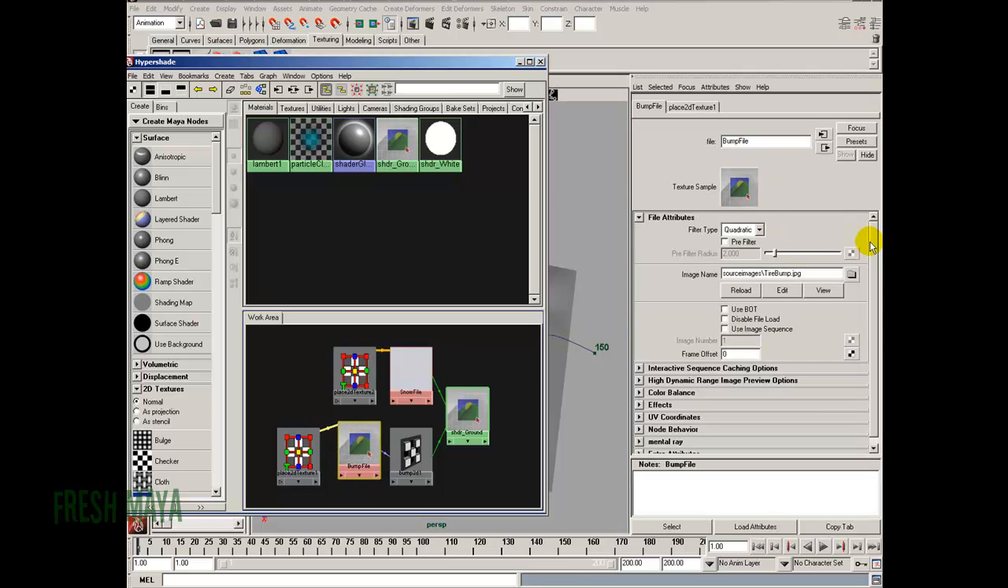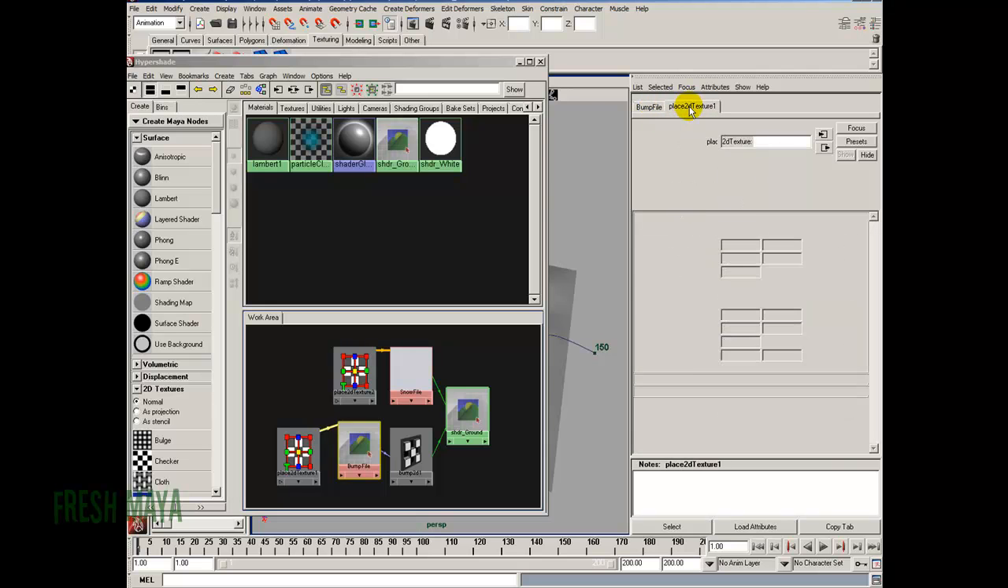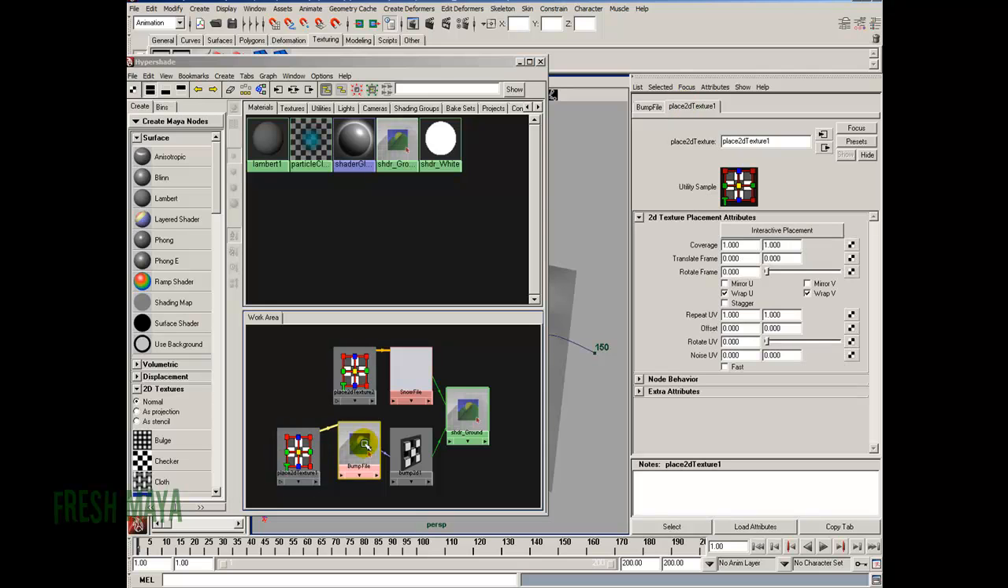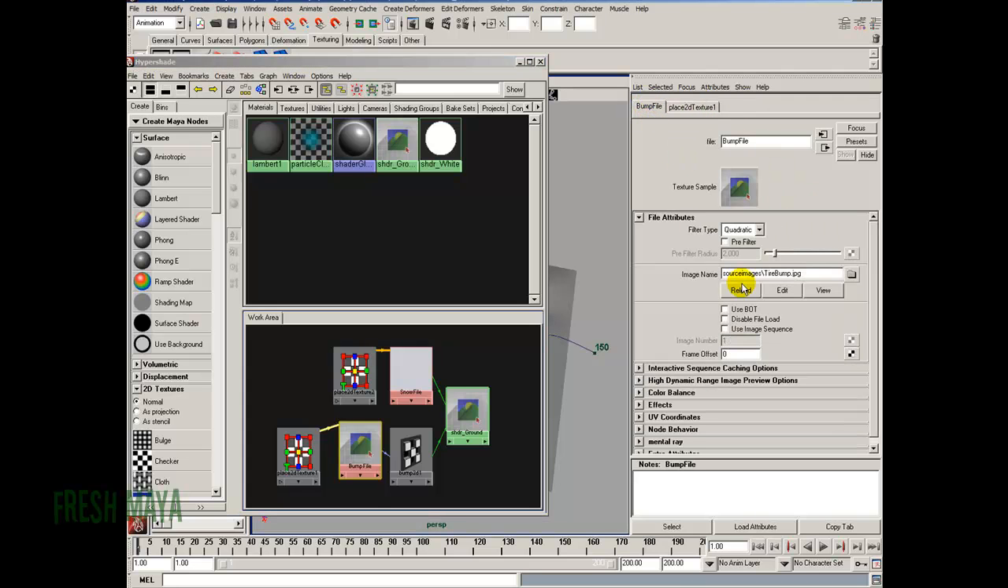Open up the attributes for it. Over here in the attribute editor, if you don't see this, just look at the top and you'll see the 2D placement node. So just make sure it's on the bump. If you clicked on this bump file and you saw your placement node, the attributes, just look at the top and switch it to bump file up there.